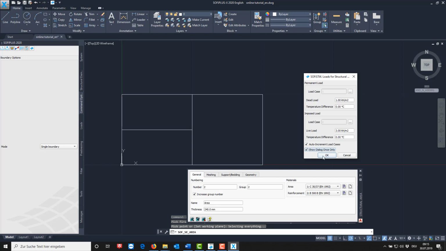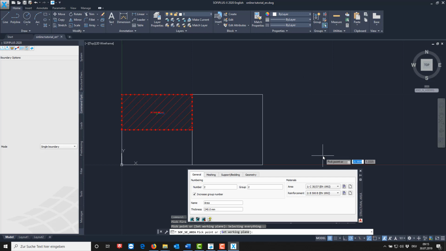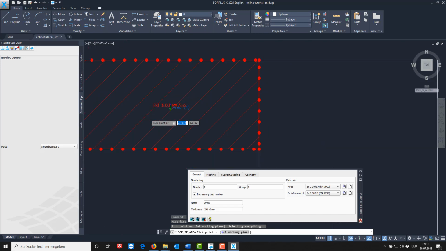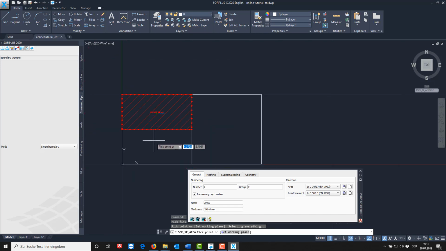If you check the box Show dialog once only, you can define loads easily and change them afterwards if necessary. When you now click OK, the program automatically identifies the boundaries of the area and area number 1 with load cases 1 and 2 is created. The command point in area is still active. Thus you just have to click into the next rectangle to create area 2 and again for area 3. When done with the input of the structure areas, you can close the dialog box.